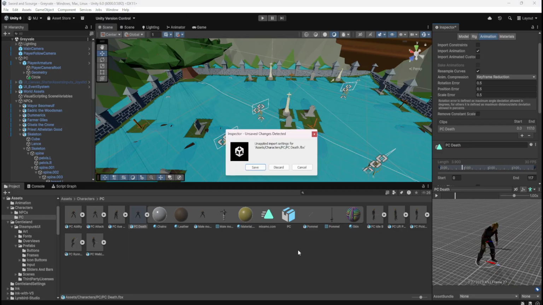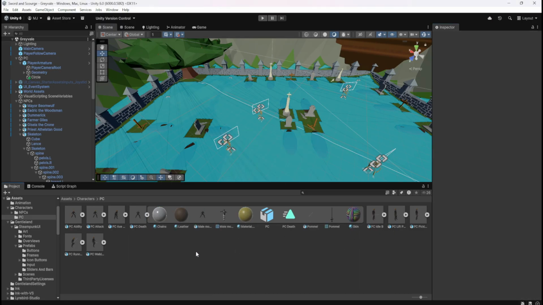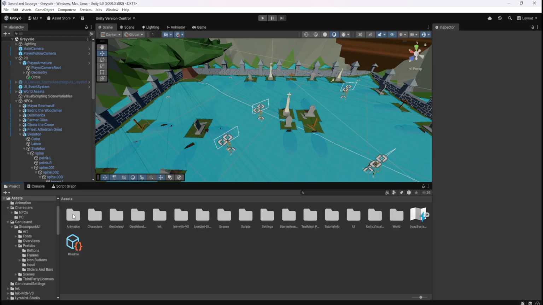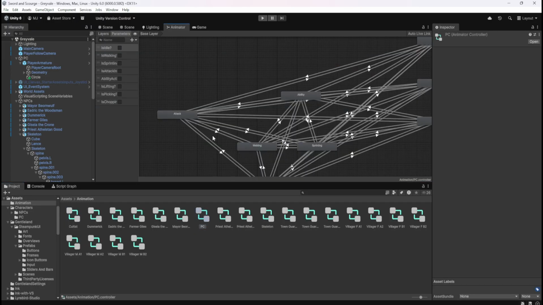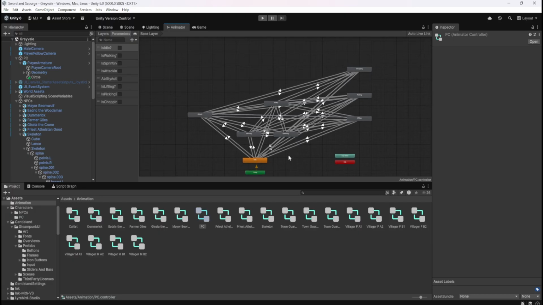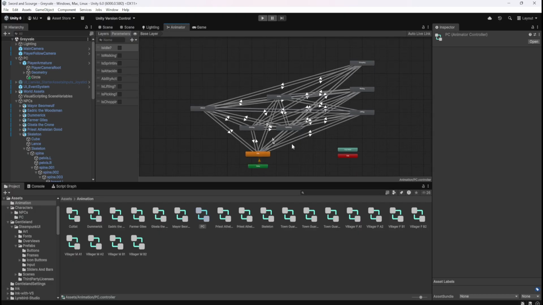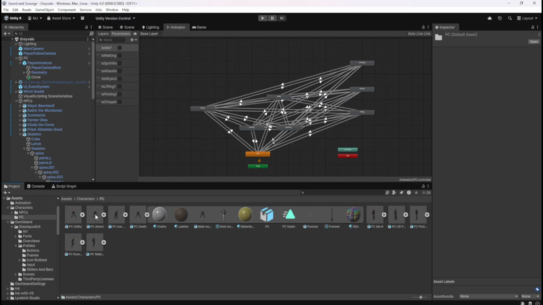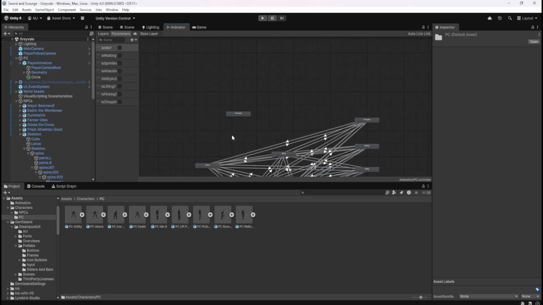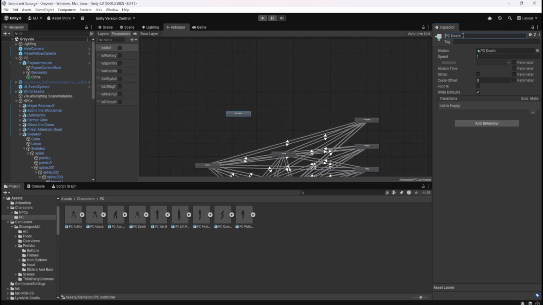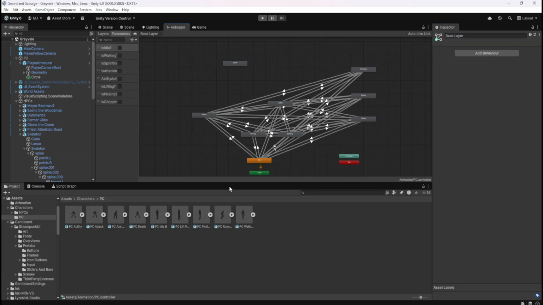I love that. Okay, and then we go on to our animation chart. Oh my god, that is full on. PC death. Put that up there. We can minimise that. We can go on here, change that to death. Death.